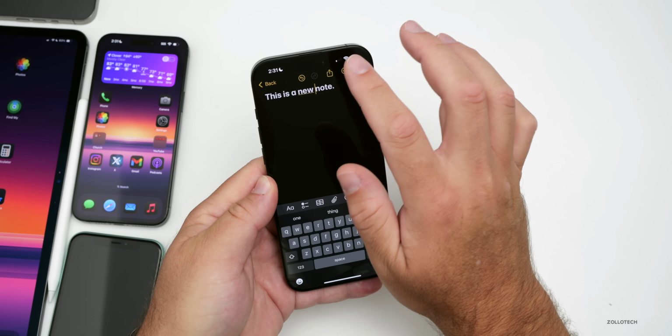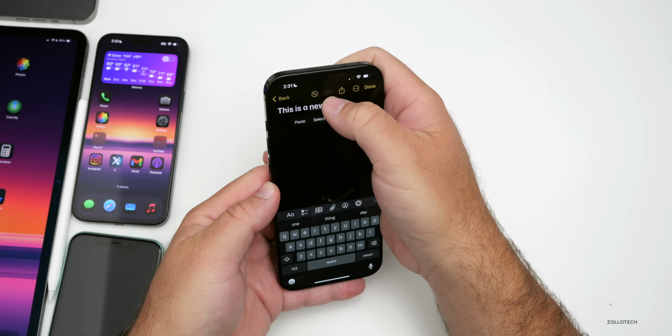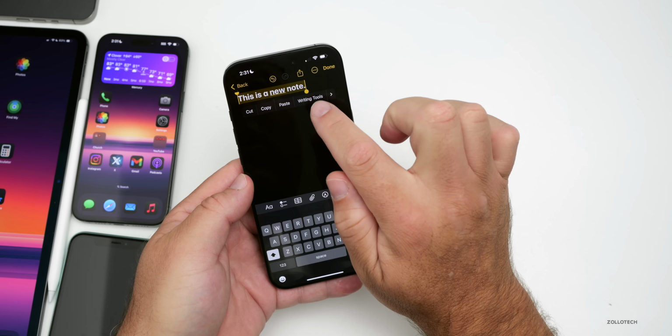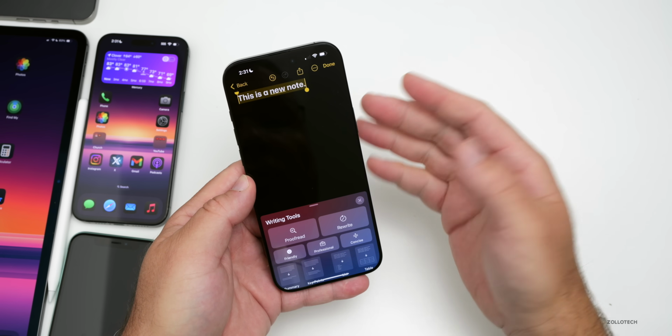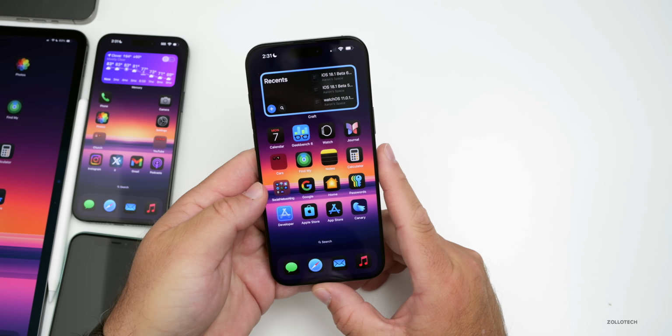So if you press and hold, let's try that again, select all, then we can go to Writing Tools, which is the same thing. It's just easier to hit that button and go right into it. So that's something they've updated this time around.